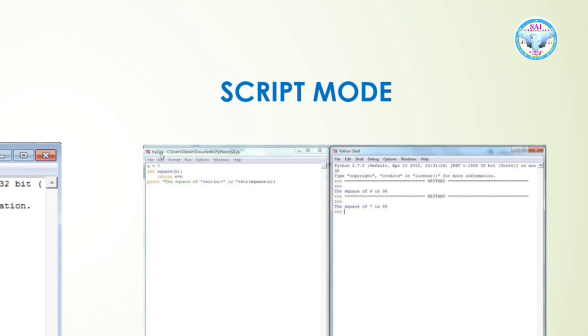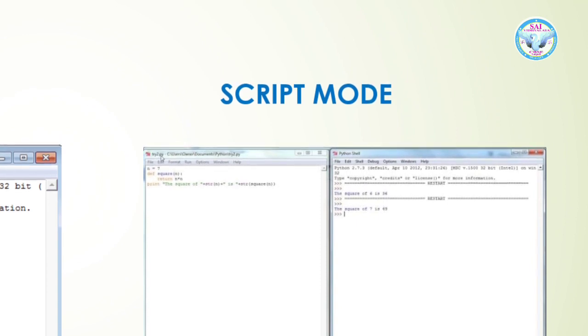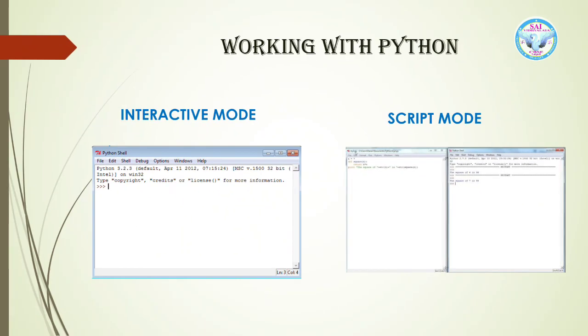Another screen is script mode. That is, in script mode you have to store the program. That is, you have to write the program, save it, and afterwards you can run the program and see the result. This is called the script mode. So, both comprise the IDLE.